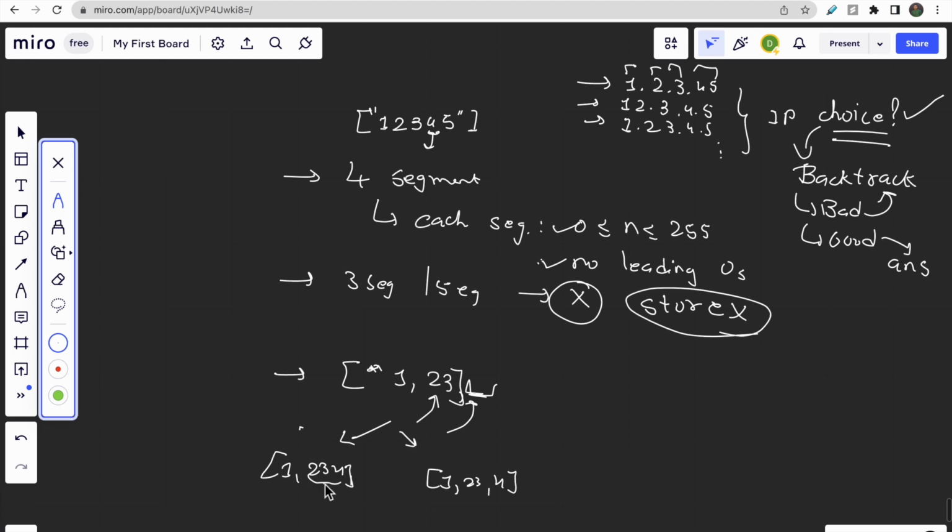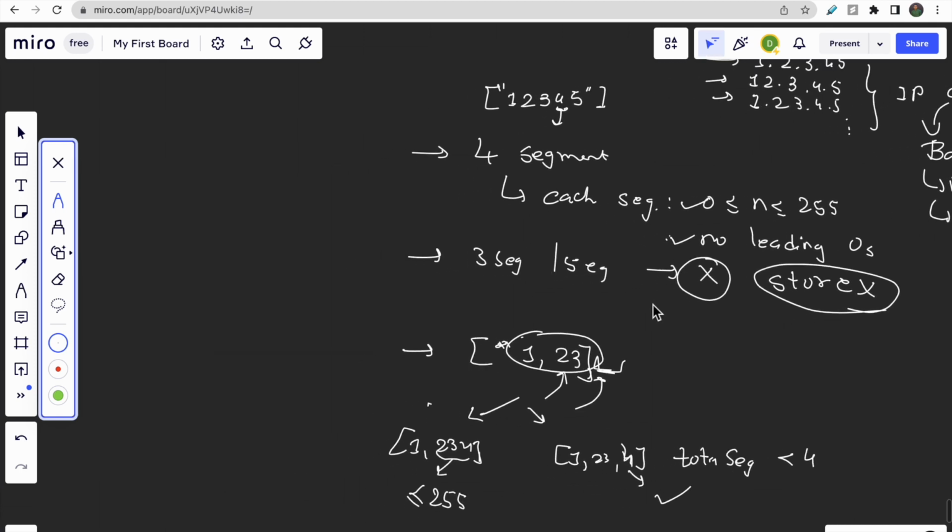If you insert in the last segment, it is valid because it is less than or equal to 255, and if you make a new segment, it is also valid because the total segments here are less than 4. So the total segments is less than 4, that's why we can make a new segment here, correct? So these two are valid choices that we can make from the current state if we want to insert a new element. Got it? So based on all these conditions, we will make a choice graph or a decision tree. Now let me show you here.